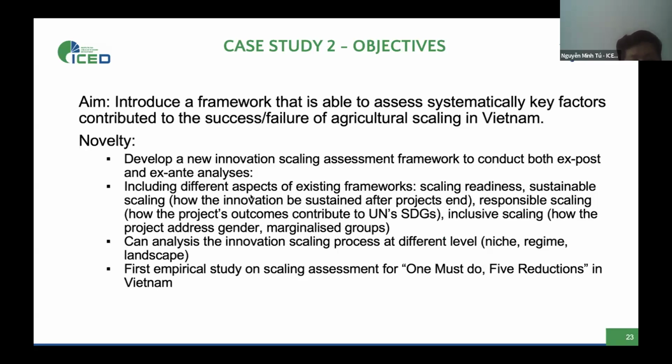adoption of innovation before and after the adoption, and also look at different aspects of existing frameworks like scaling readiness, sustainable scaling, and responsible scaling, and also some other aspects like the regime shift, the landscape of the socio-ecological system affecting the adoption, and also the need for some innovation. And Dr. Khoi aims to apply the framework for the low-emission rice production in Vietnam. Next slide.